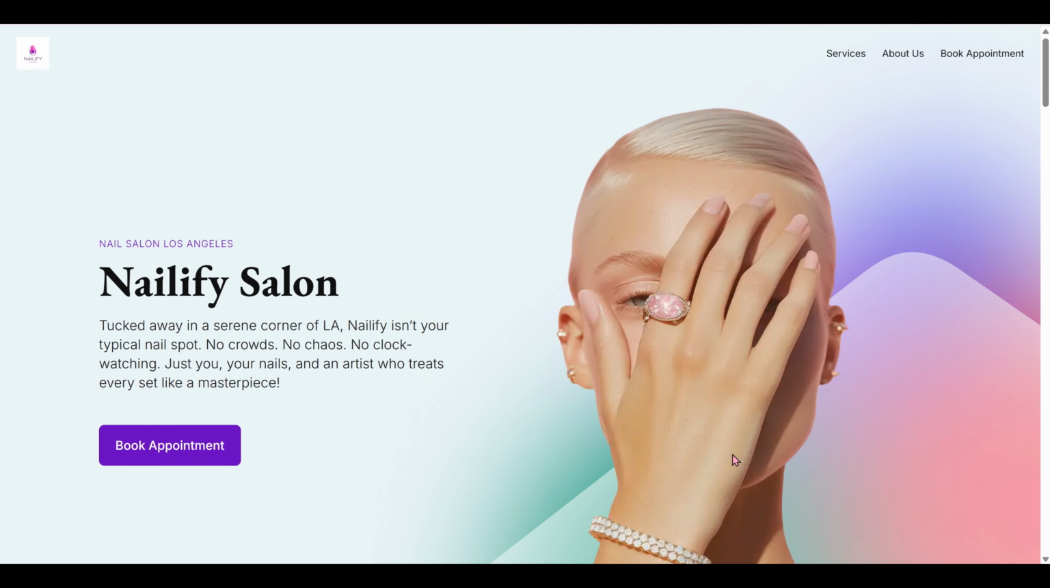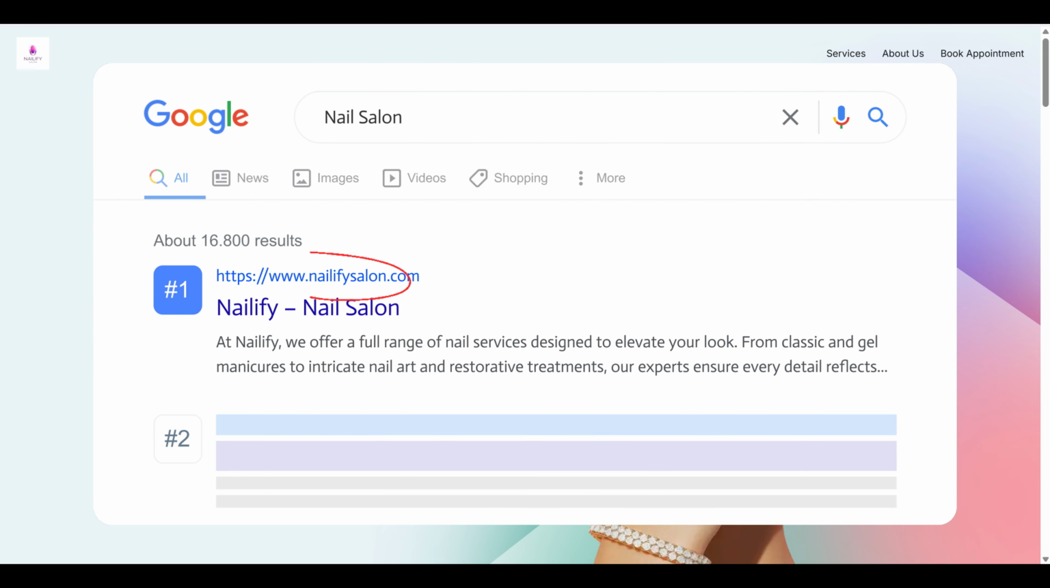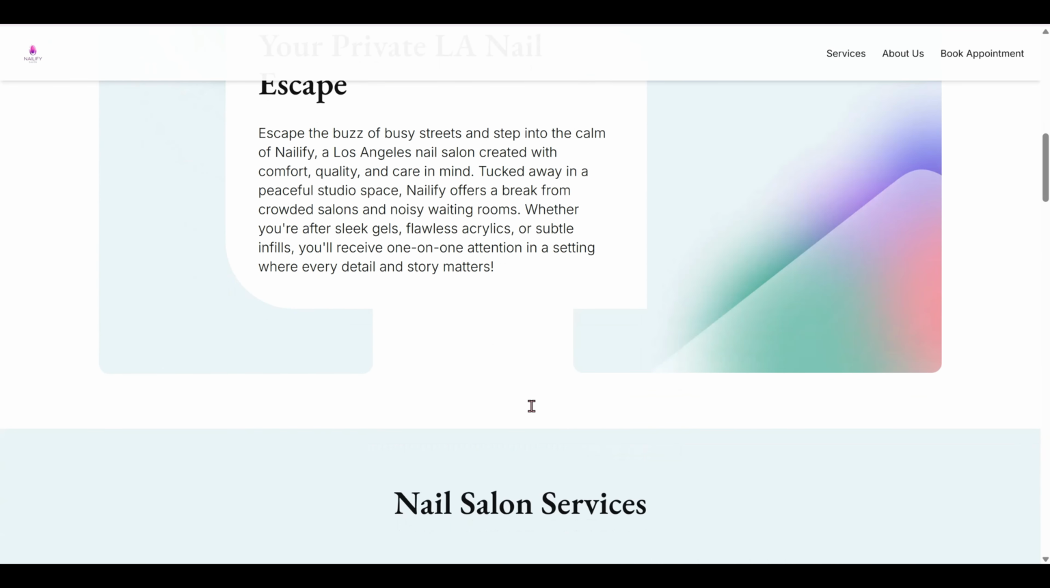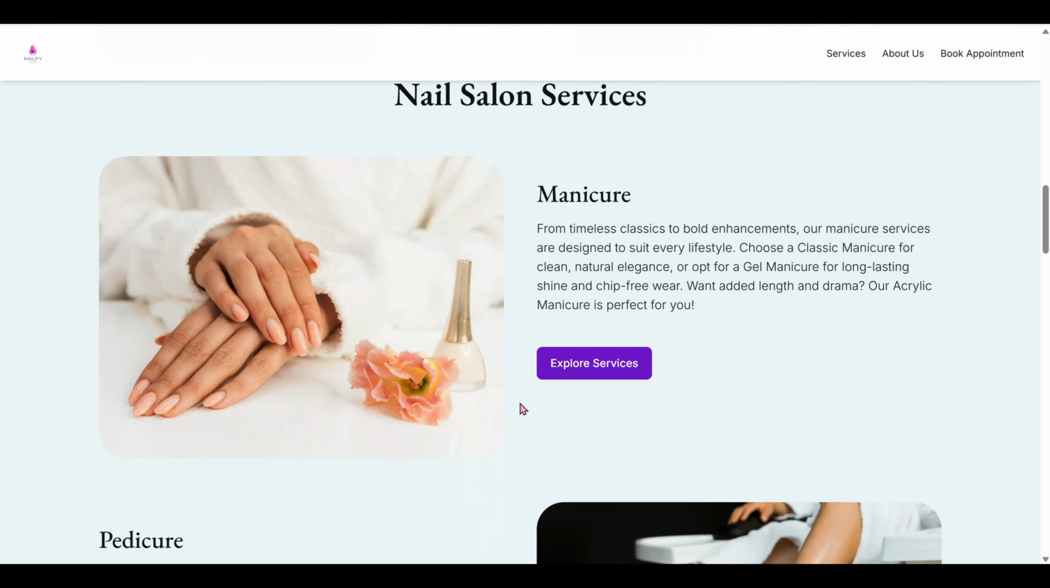This is our salon's website, Nailify Salon. As you can see, we have the primary color here in the shade of purple and the light theme, and in the corner here we have our logo. We build a salon website with your own domain name, and we SEO optimize it in order to help it rank in Google. On the website, you also have an About section, as well as a list of your service categories.